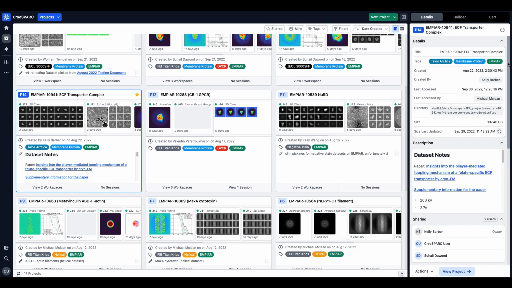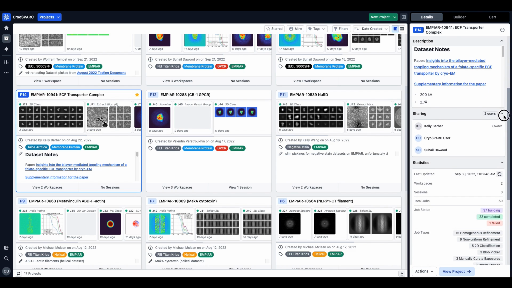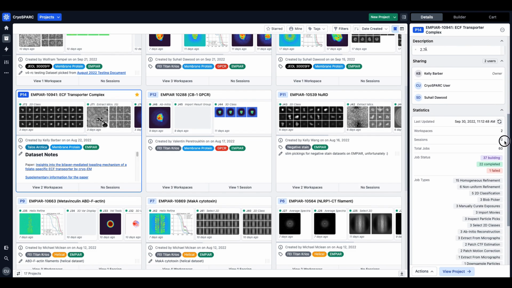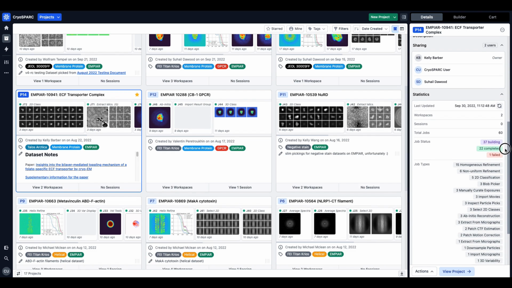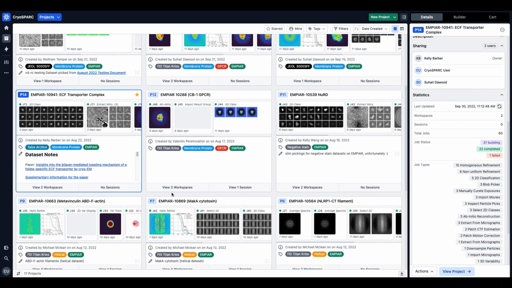The Details panel is grouped into modules. The Sharing module makes it easy to add other CryoSPARC users to collaborate on that project. The Statistics panel provides a detailed list of the project's contents with clickable links to navigate to a specific view of interest. Project actions are available by clicking on the Actions button at the bottom of the Details panel or right-clicking on the project card itself.